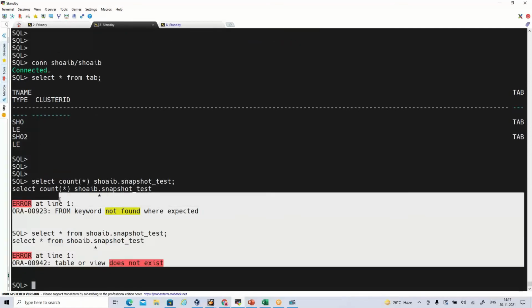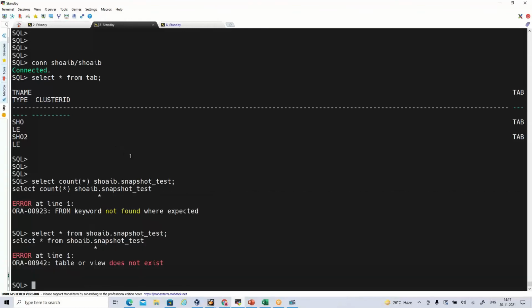Why? Because the table was created during the snapshot, but when we executed the command to roll it back to the physical standby, all the data which happened on the snapshot standby was rolled back, flushed using the flashback logs. So that's why we don't have this table here. We only have the data which was available before creating a snapshot standby. I hope you have understood why we use the snapshot standby.